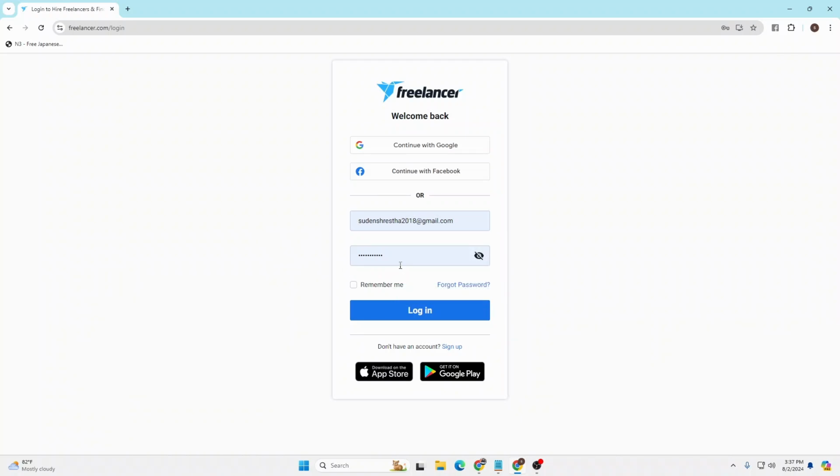a Freelancer account, and after that enter your password over here. After entering your email address and your password, click on the login button available over here, and then you'll be signed into your Freelancer account on your PC.